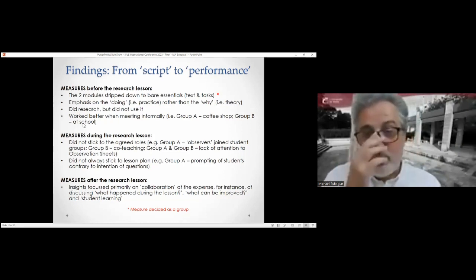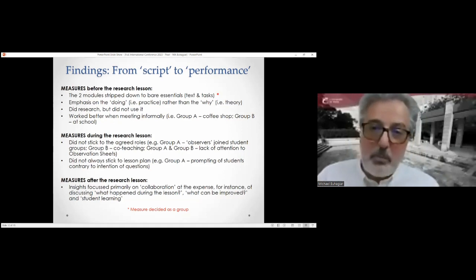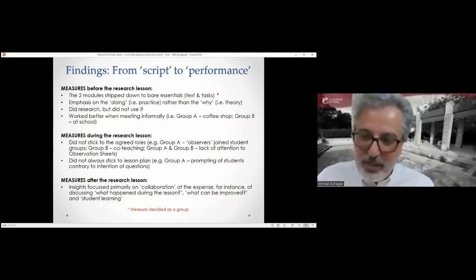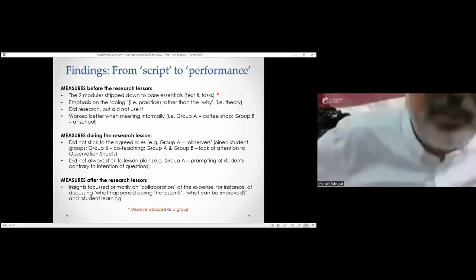Something that is quite interesting: though we met regularly, especially during module 2, because module 1 was mostly independent learning, in module 2 we met every week for an hour. But they were both telling me, we work better on our own. Don't be offended, but when they meet informally, in a coffee shop or in the staff room, they work better, which I find very interesting.